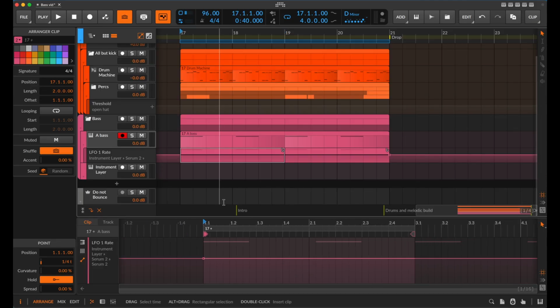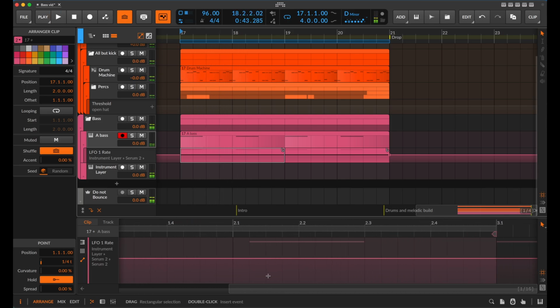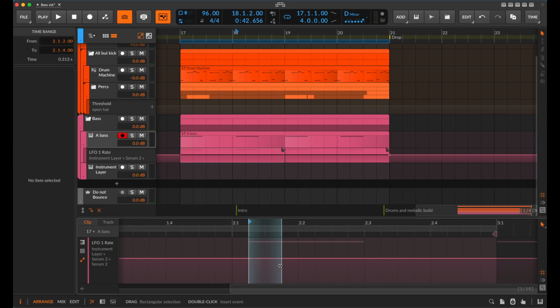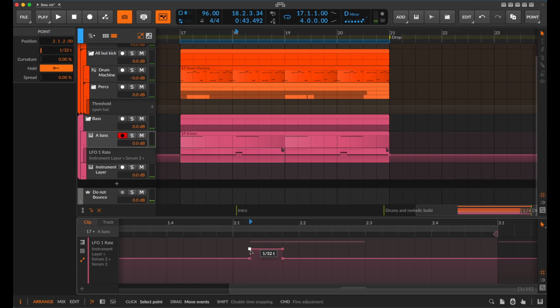Alright, so probably this first hit I'll leave the same. But maybe this one could be eighth note triplets to start. So I'm going to highlight it, hit 2 and move this up. That's too fast. Let's see. This should show me what it is. I wanted what? Eighth note triplets.